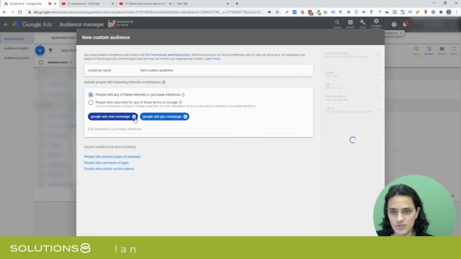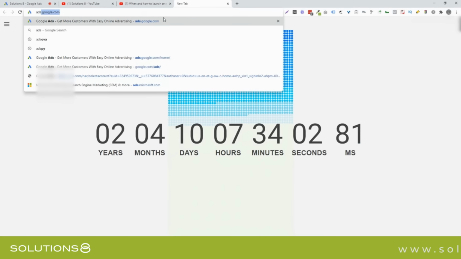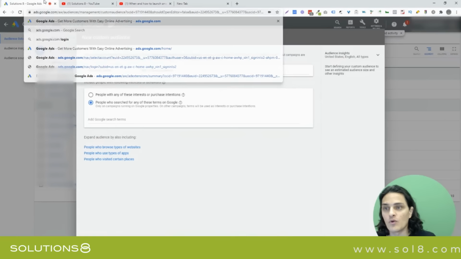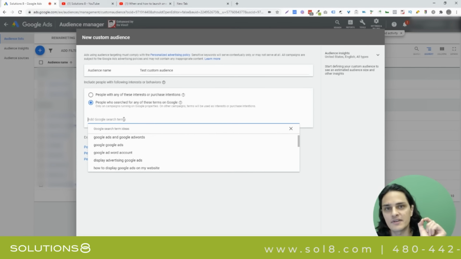But let's back up. You can do just basic interests, which is kind of like targeting keywords. But it's nice because Google is looking for purchase intent, and Google is good at finding purchase intent. So this is a really great category. Now, if you want to get even more specific, this is where stuff gets nuts. Check this out. Ads.google.com. We can target people who have searched for any specific terms.